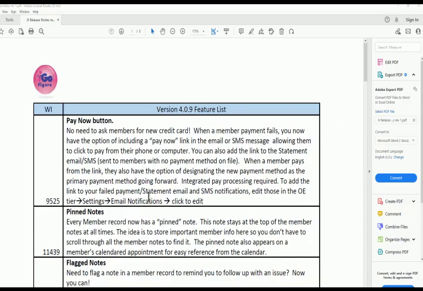The second feature is called Pinned Notes. Basically it's like a permanent sticky note you'll have in a member record. It's a list of significant issues about a member you want to keep at the top of the note list. And then also that pinned note is available in the calendar appointment for that member. And let me show that to you right now.